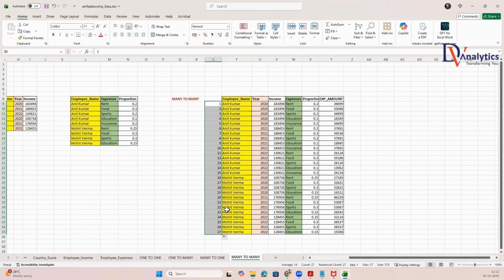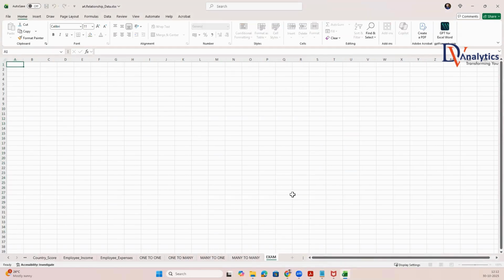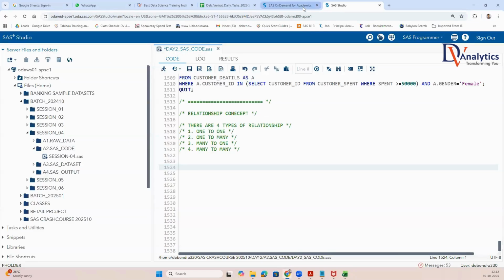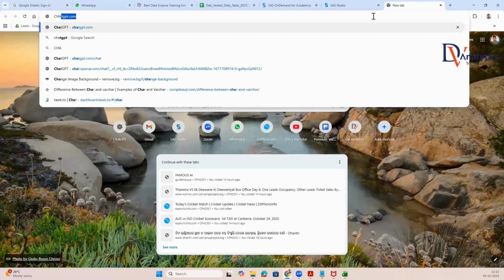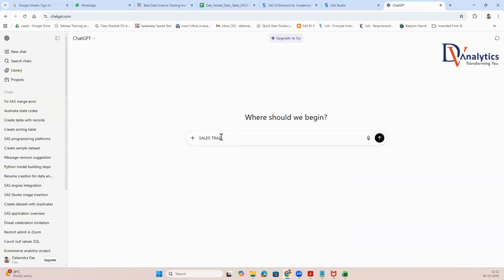Are you getting this, guys? Everyone? Okay. Now, I'll give an example here. In this example, I'll go to my mama. What is my mama's name? ChatGPT. I'll say sales transaction, customer and product details, 3 different tables with example datasets.